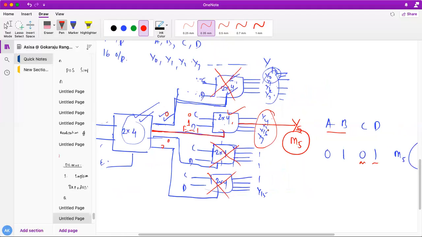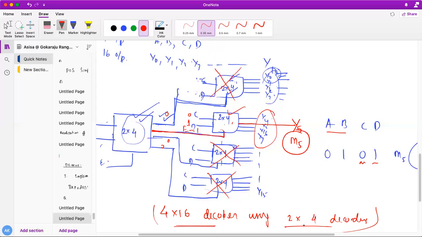Do you all understand? This is very important. This is nothing else but my 4x16 decoder using 2x4 decoders. I have designed a higher order decoder using lower order decoders. Am I correct, students? So these are the particular things about the decoder. Any doubt on this? If there is no doubt, we'll stop for today with this much only.